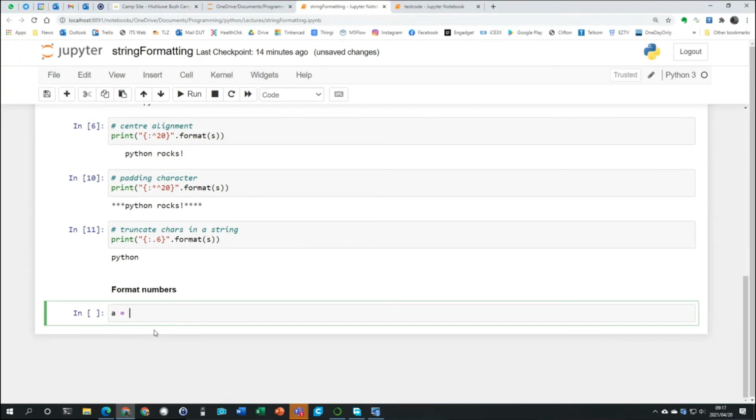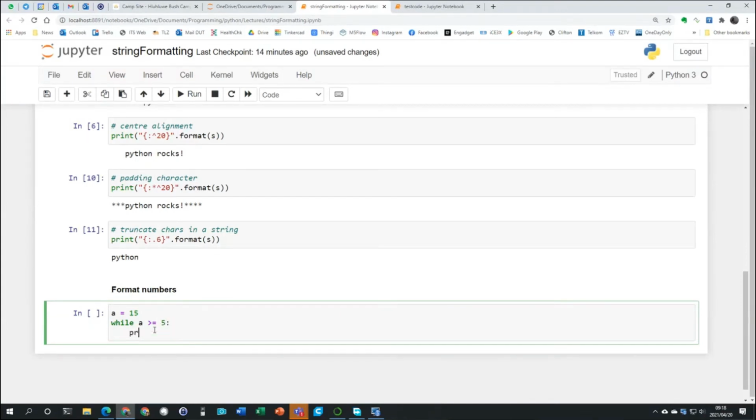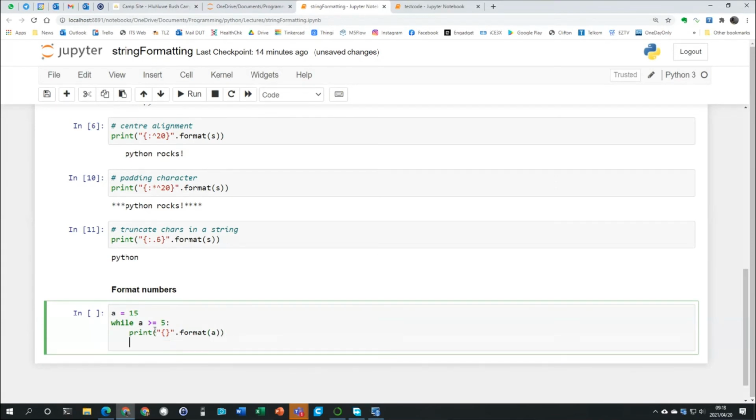So let's start off. I'm going to say A equals 15, while A is greater than or equal to 5. Let's print out some values. I'm going to say print format. I'm going to use A in there, and then I'm going to reduce the value of A, minus equals 1. So each time I'm going to reduce the value of A.